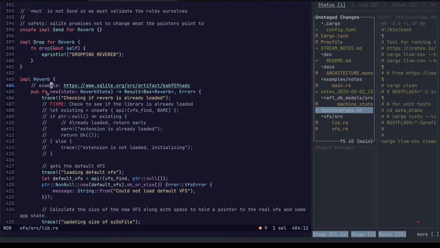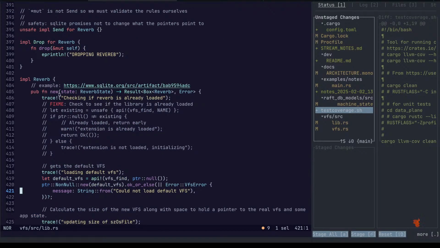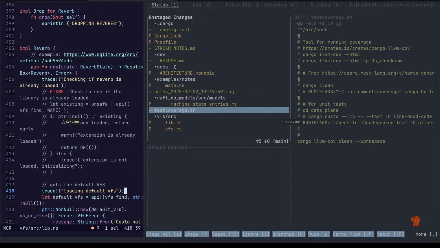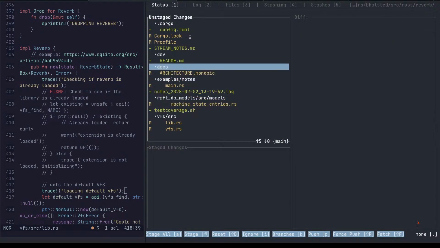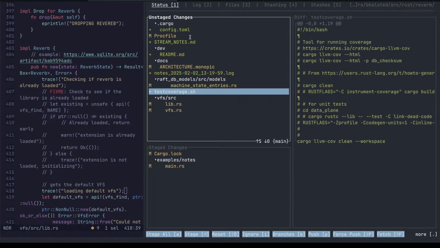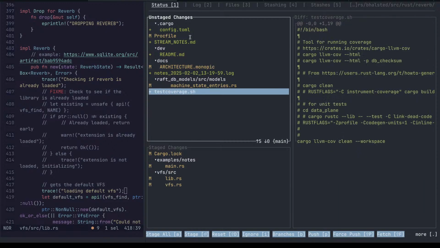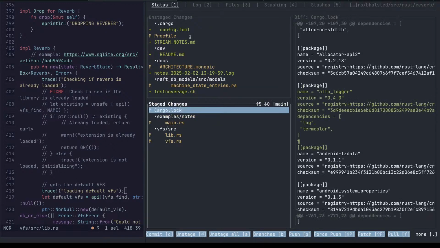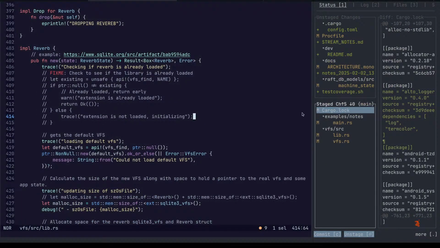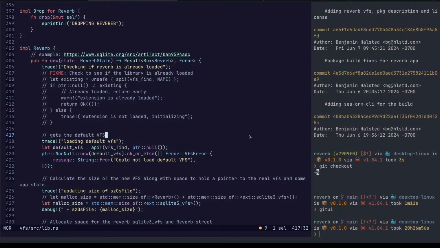Now, I want to go back. I don't want to use the default VFS here. You know what we should do? Before we get too far, let's just save those changes so we can come back to them if we need. All right.